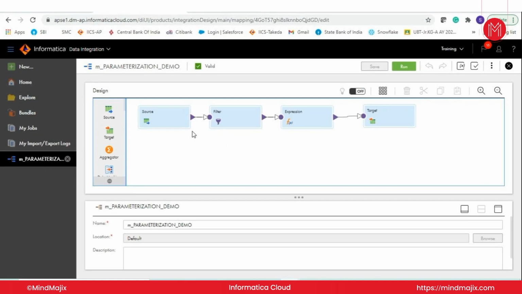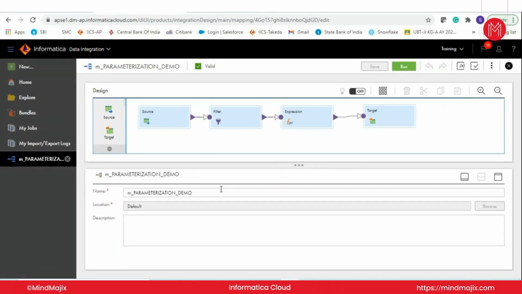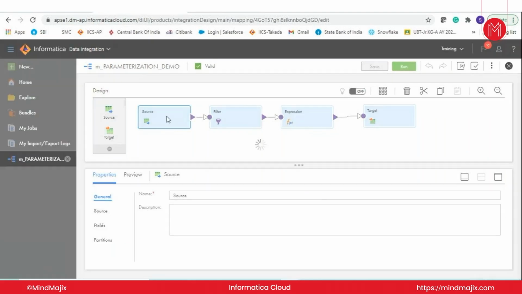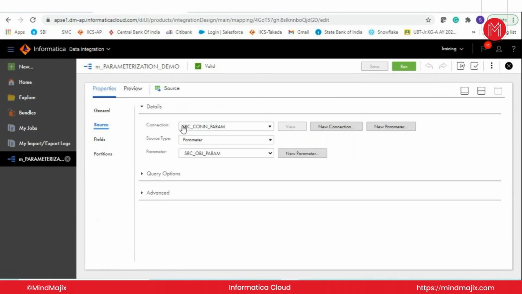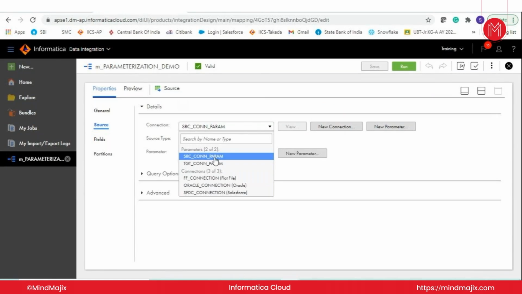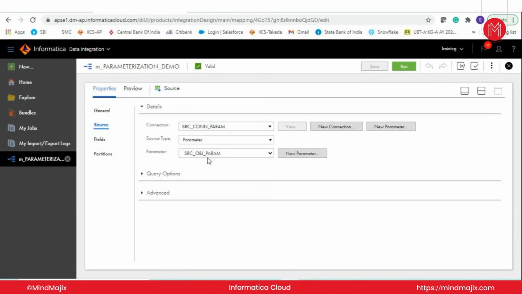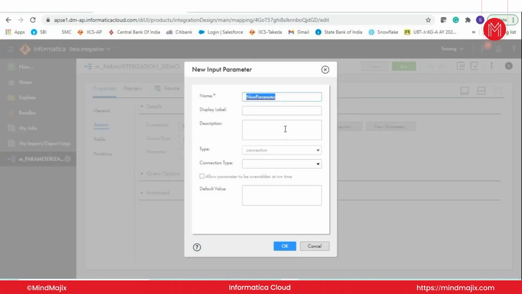So this is one of the completely parameterized mappings in IICS. When I say completely parameterized, what do I mean? If I go to the source tab, instead of using any predefined connections, I have created a parameter. How do I create a parameter? This is the button, new parameter, and if I click this button, it will allow me to create a parameter for my connection.